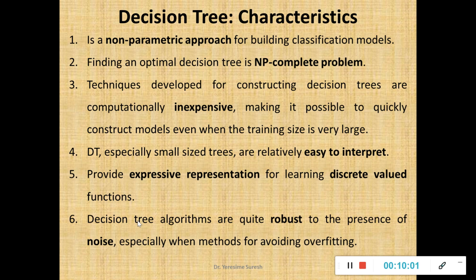The decision tree algorithm is quite robust to the presence of noise, especially when methods for avoiding overfitting are used. That means if there are not enough instances, the decision tree will not hold good for larger data sets. That problem will arise. Apart from that, your decision tree is quite robust to the presence of noise. That means missing values or any redundant values. Still, the decision tree will be able to find the leaf nodes, root nodes, as well as the test attribute condition.